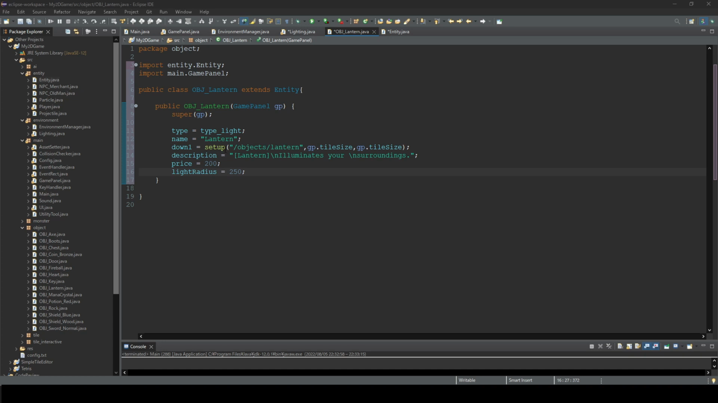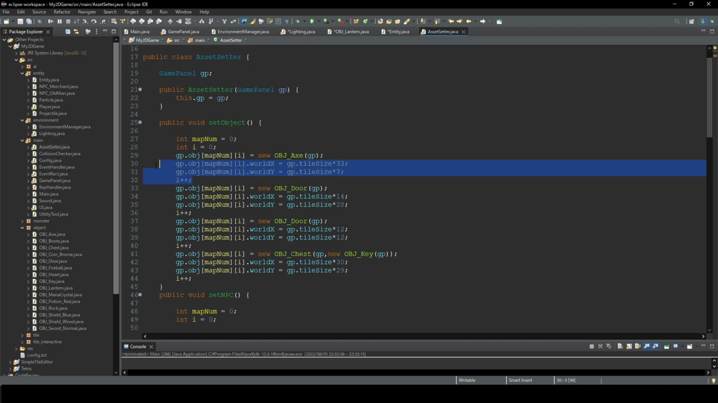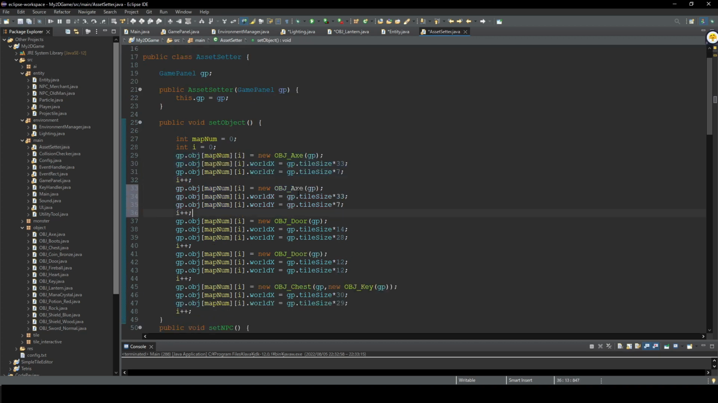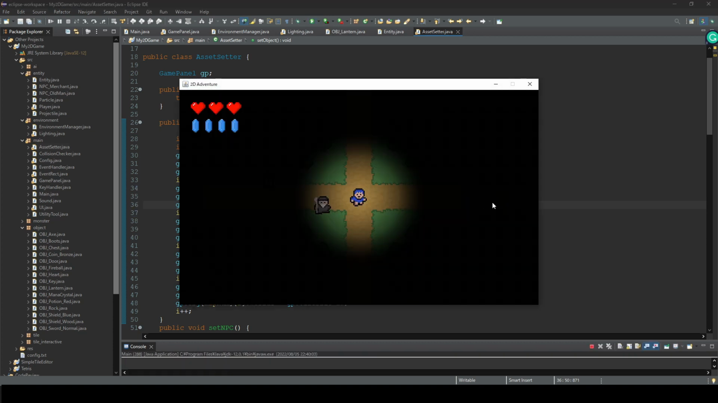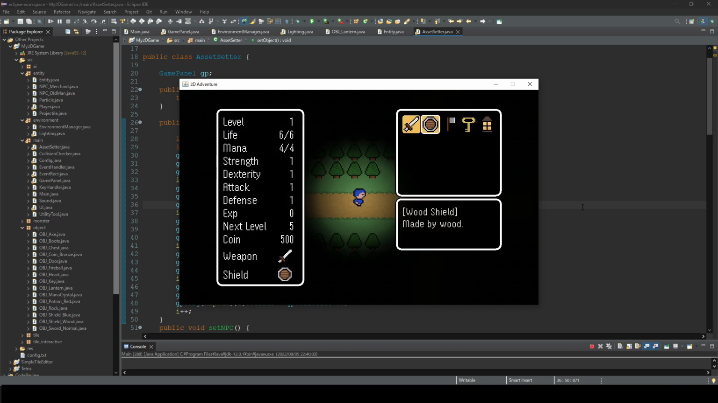Okay, so let's place this on the ground. So asset setter. Okay, let's check. Okay, cannot see. Okay, lantern. Yep, we got a lantern, but of course nothing happens yet. So then we want to equip and unequip this item, so let's handle that.